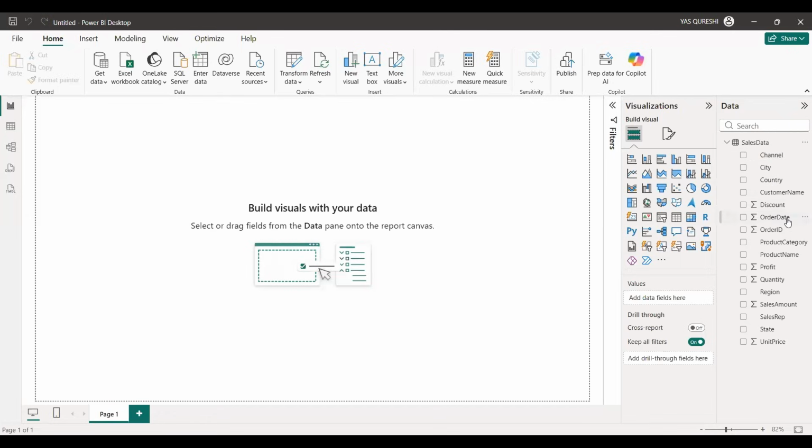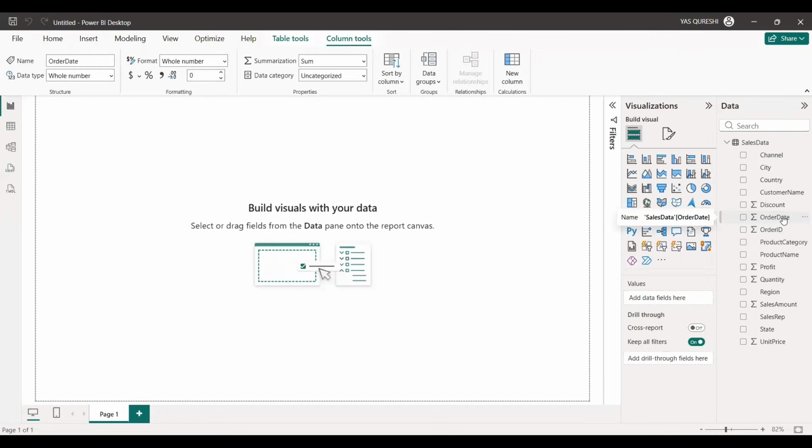So guys, as soon as you click here, you'll be able to see the format of this data. But I think this is a date column. So I just change it to a date column. As soon as I change it to the date column, the symbol changed. Discount has a summation sign, which symbolizes that it's a numerical column and you can do aggregations on this particular column.